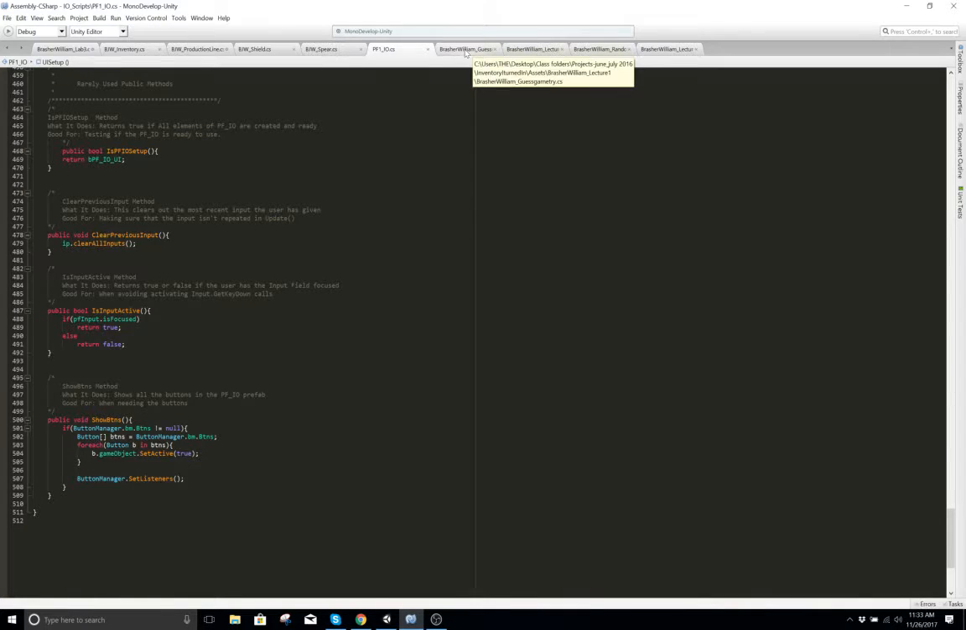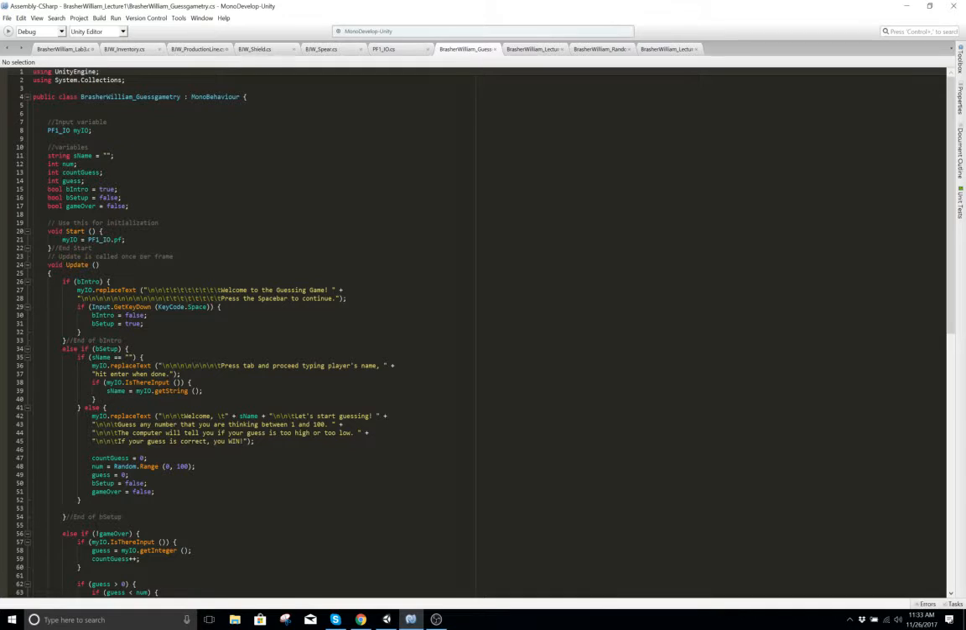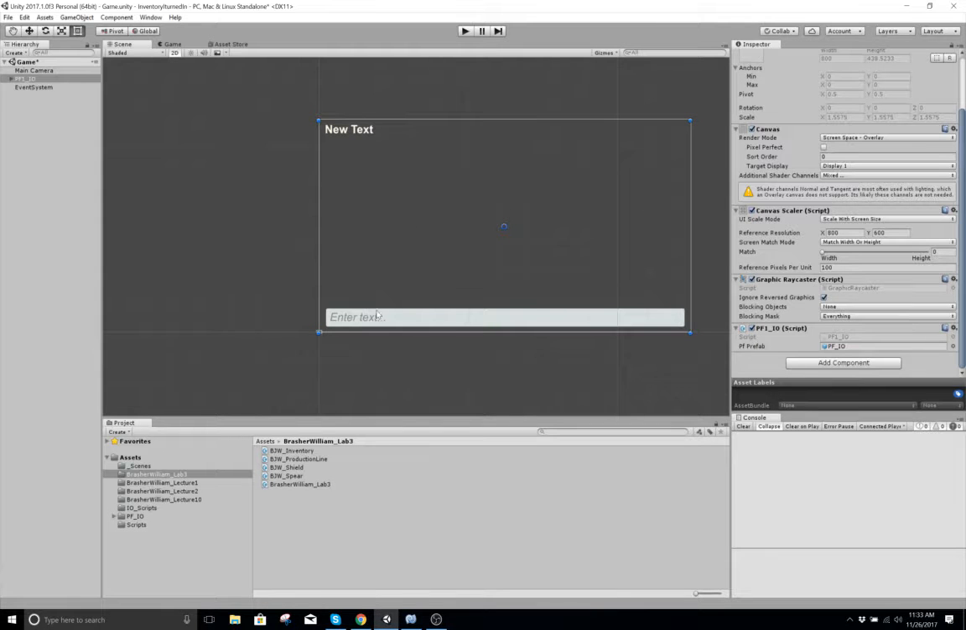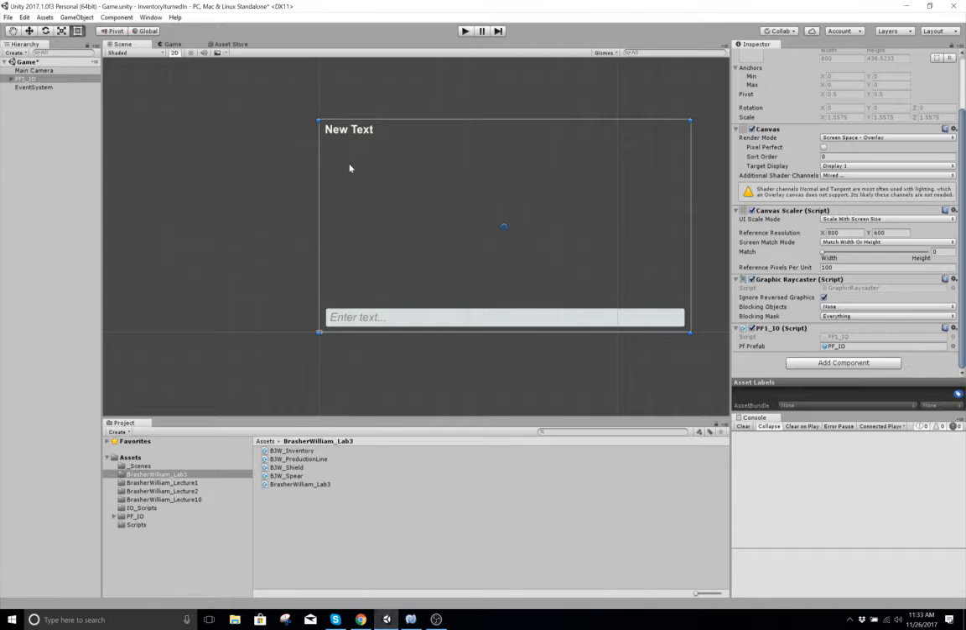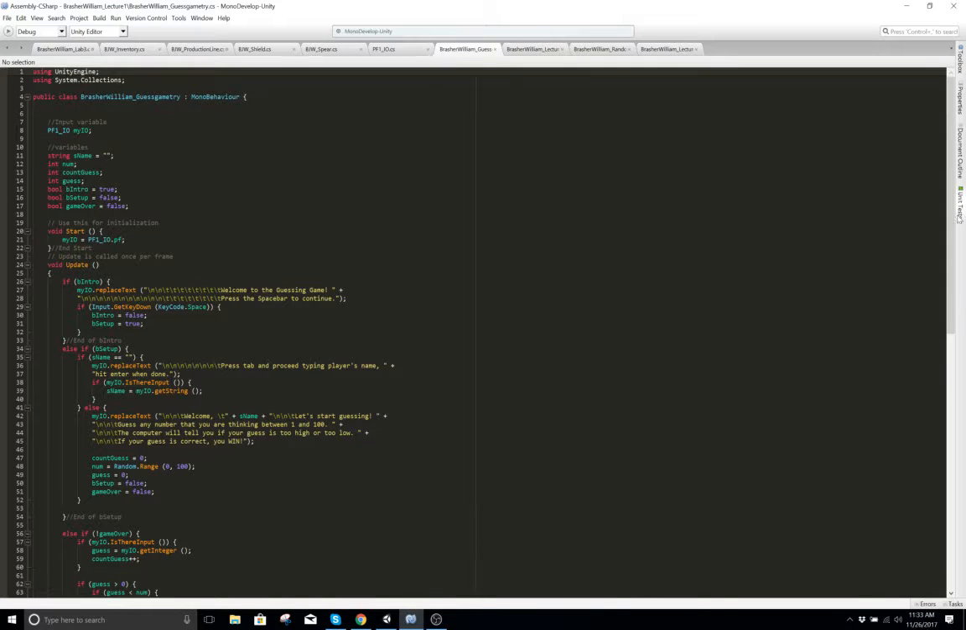Let's go to a code that I did write. This is a code that I did write, the guessing game. Welcome to the guessing game. Press spacebar to continue. Press tab to proceed. Type player's name. So inside here you would type your player's name. It would run through all your text that you have. Guess any number that you are thinking of, 1 to 100. So this little text right here would tell you that it's guessing between 1 and 100. Enter your guess here.